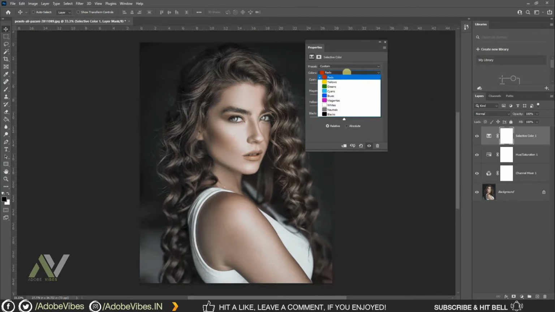Go to Neutrals, Cyan -25%, Magenta plus 5%, Yellow plus 10%, Black plus 10%.